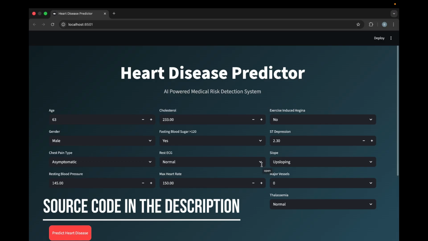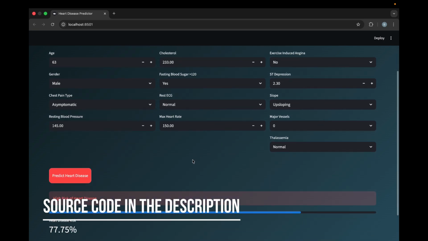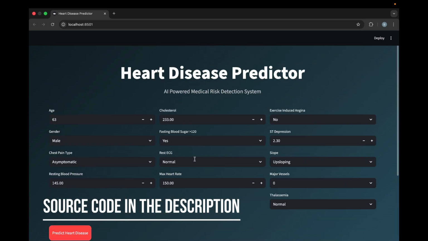So that's it for this video. We have created a beautiful dashboard for a model called heart disease prediction system. We have used the model as logistic regression.